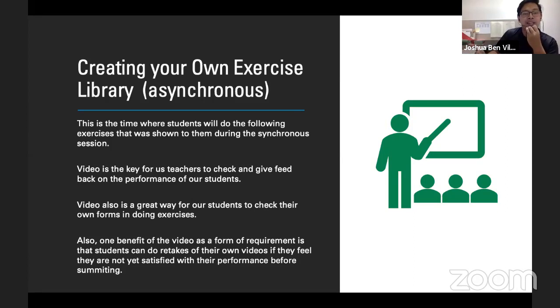So hindi na siya yung parang practical exam natin na parang, okay, do it right now. Once lang, ha? Isang chance lang. Pag ginawa niya, ito na yung grade mo. It's not like that anymore. By using video, our students learn how to check and correct themselves. And one of the benefits of video as a form of requirement is the student can retake their own videos if they are not yet satisfied with their performance before submitting.